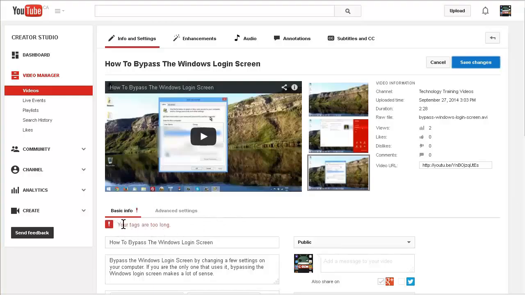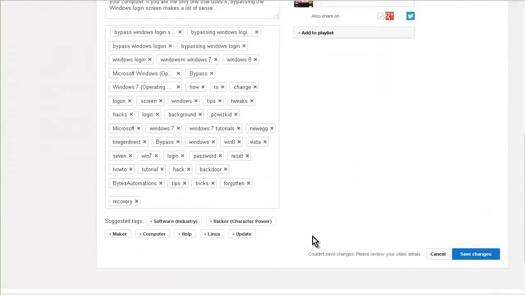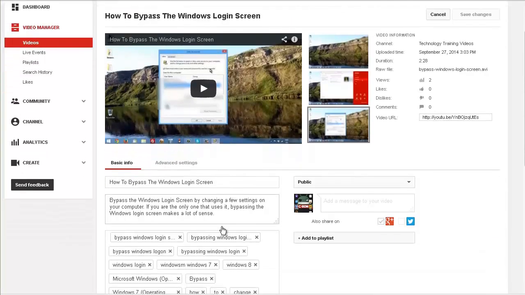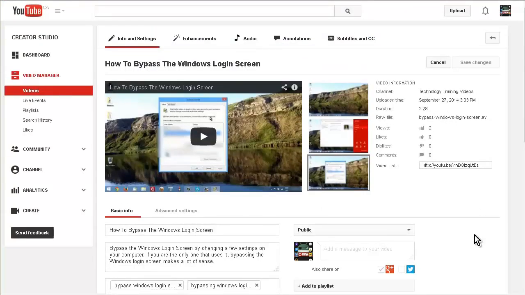Okay, now you'll see here that it's telling us our tags are too long. So we've got too many in here. What you need to do now is go through and take any out that you feel are irrelevant. Okay, so I removed about 4 of them, and now it published for us. Okay, so we now have the optimization done within our video. So that's all you have to do. Every time you upload a video, you make sure you go through those steps to optimize it properly within YouTube.